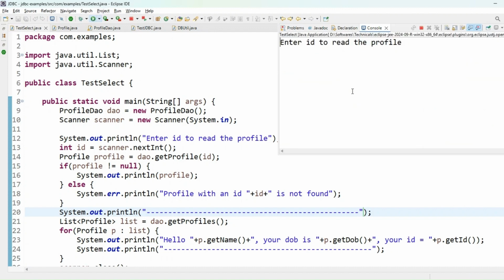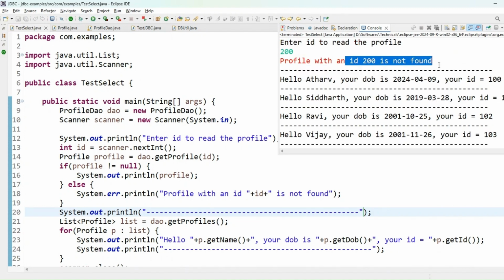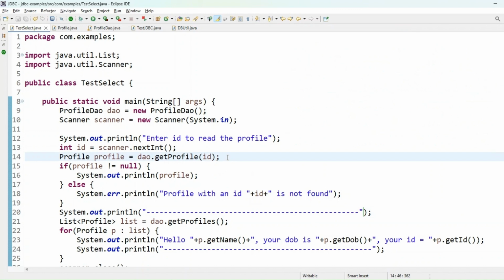Let me run this program by passing an invalid ID, 200 is not there. It is going to print profile with an ID 200 not found. So this way you can get the profile based on ID.